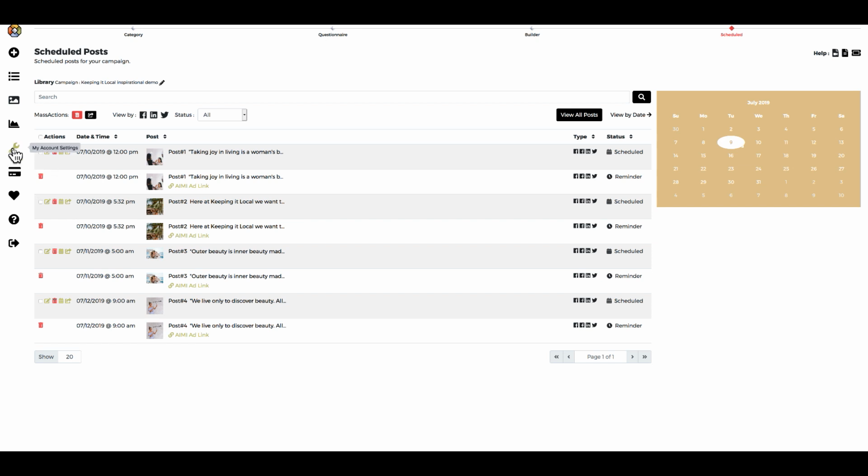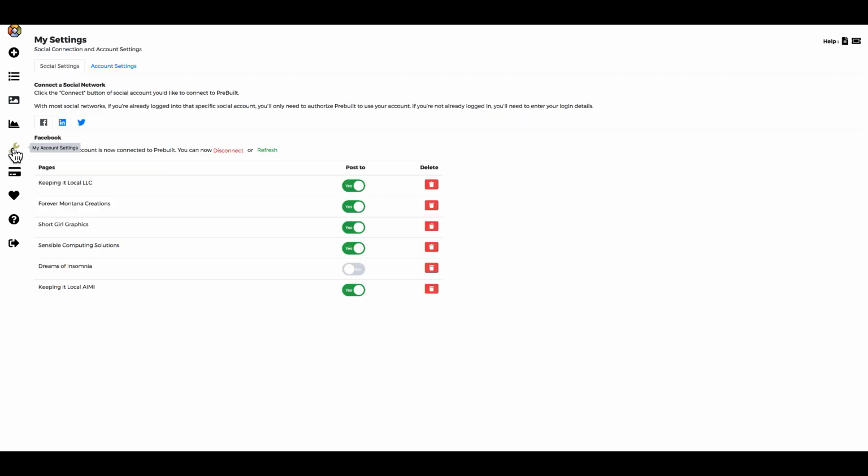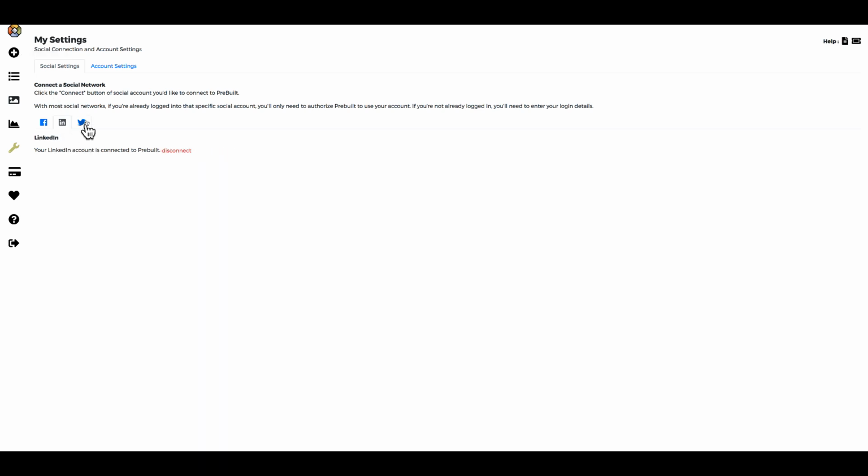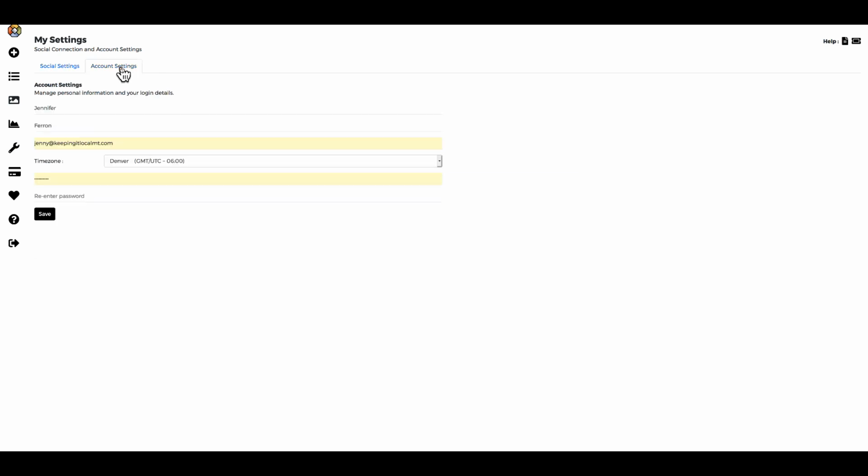Here is your account settings. Here's how you add your accounts in. As you can see, I can disconnect, I can refresh, I can delete, I can say post to. As you notice, I have a group here that they're not allowed to post to. LinkedIn, Twitter. Here's your account settings. You want to make sure you have your time zone set up right. You can change your password. As you can see, help is still over here.